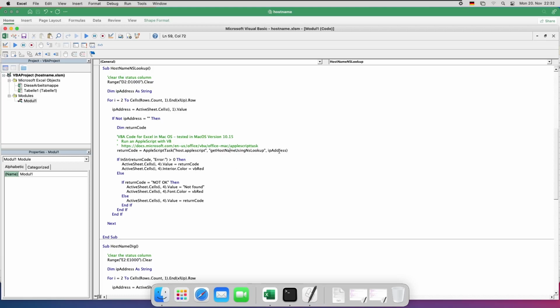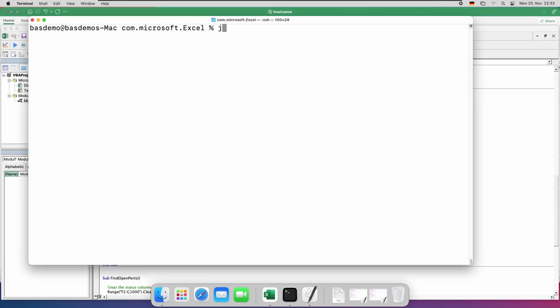If the function returns a hostname in the cell, fine. Otherwise we can have two kinds of errors. One is that there is no communication with the IP address, and the other comes with an explanation in the error message. Now, let's open up the host.applescript file. This is again found under the folder library application scripts com.microsoft.excel. Okay, let's open the host AppleScript file.